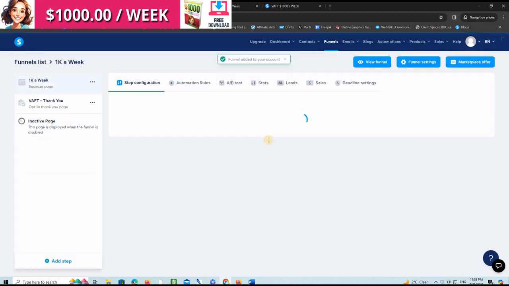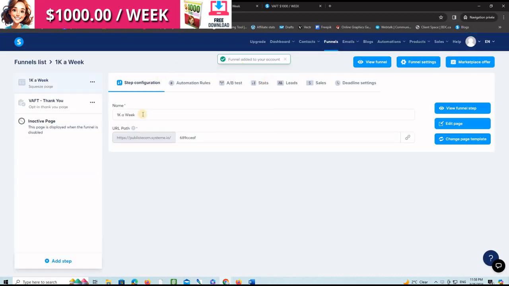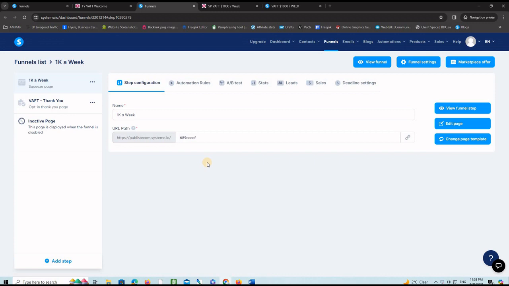After that, you click on this red button and see what happens. You have the funnel already imported to your Systeme.io account. Here you are pointing the capture page, and here you are pointing the bridge page. So let's see what this page looks like.